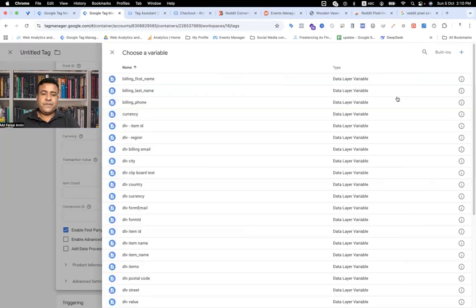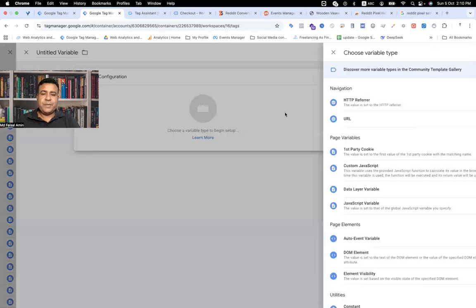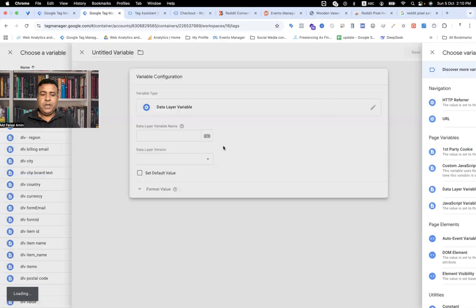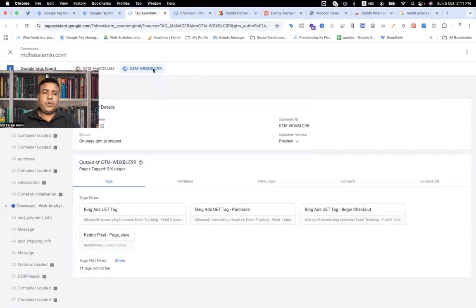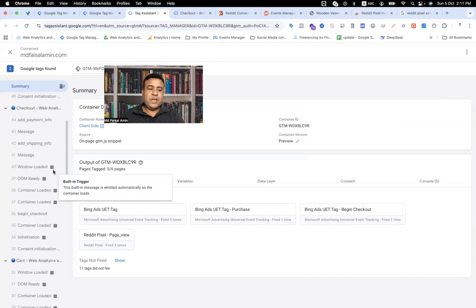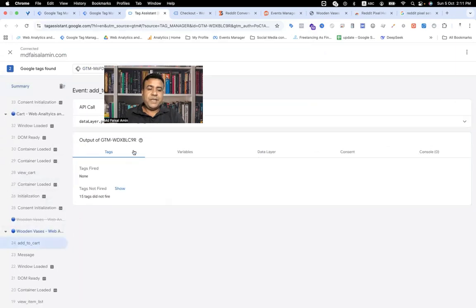So if I go to the plus sign to create the variable currency, you know how to create a variable, but I am also showing you so that it will be easy to understand. So e-commerce currency. I go to the tag assistant, find the add to cart event, and with the add to cart event, I pick the currency.